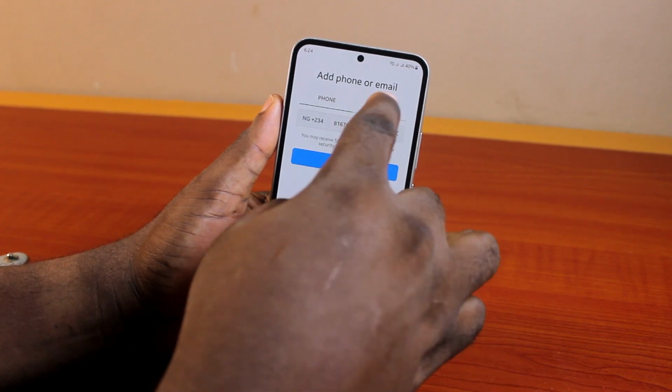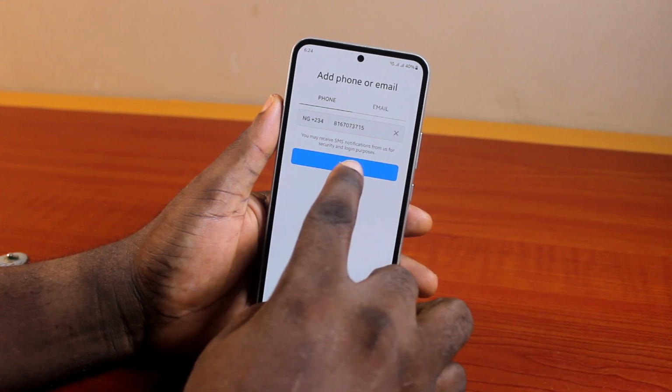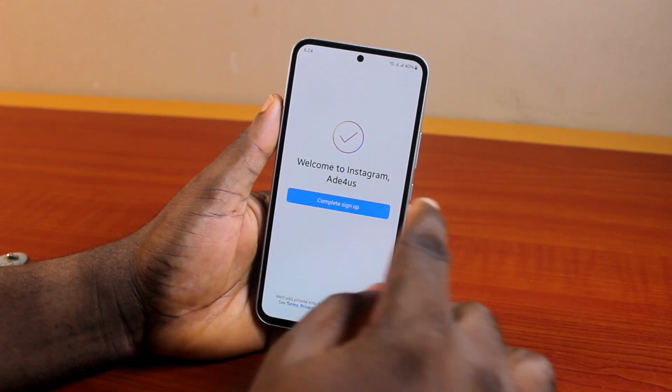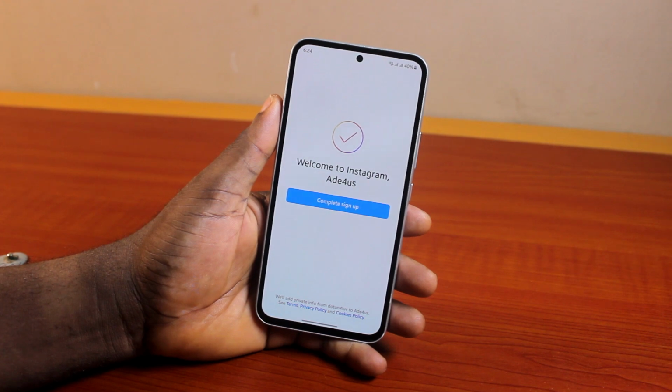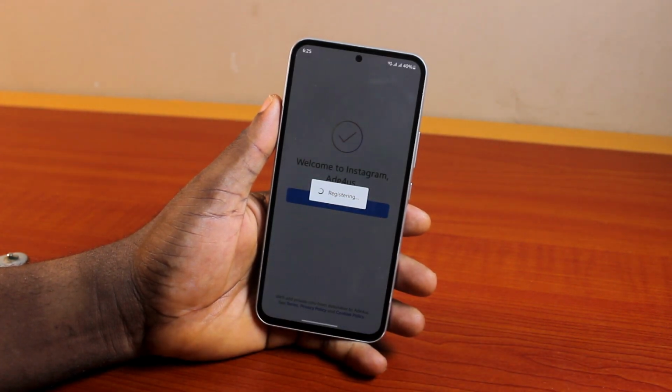Then you should see your phone number or email address. So go ahead and add your email address or add your phone number. Then click on next. Once you hit the next button, then you should see welcome to Instagram. To complete the sign up, just go ahead and click on complete sign up. Then you're going to see registering. So you need to hang on for a couple of minutes for your Instagram account to be registered.